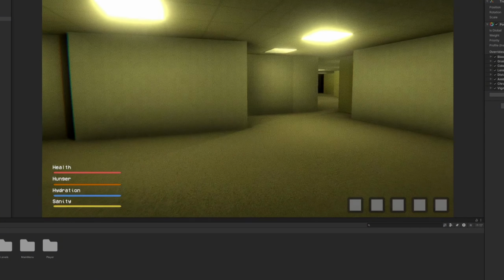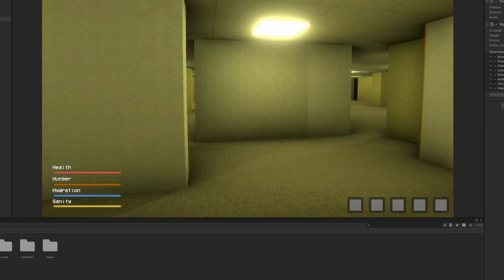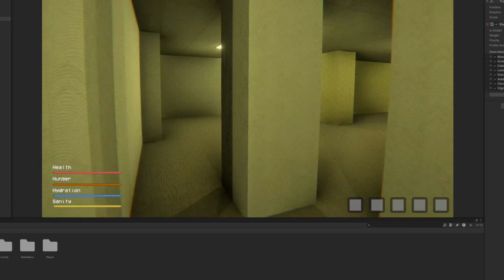I hope this helped you get a bit more familiar with what post-processing actually is and why it matters.